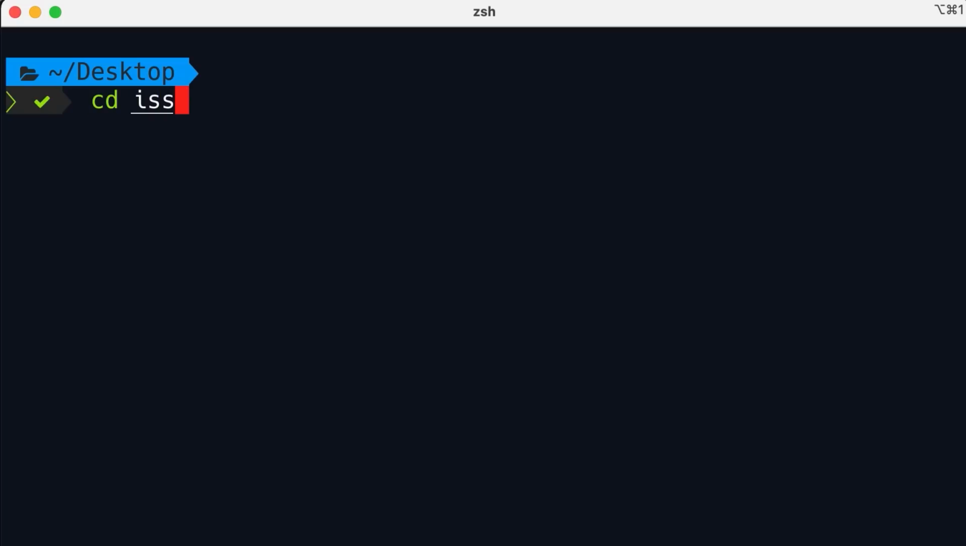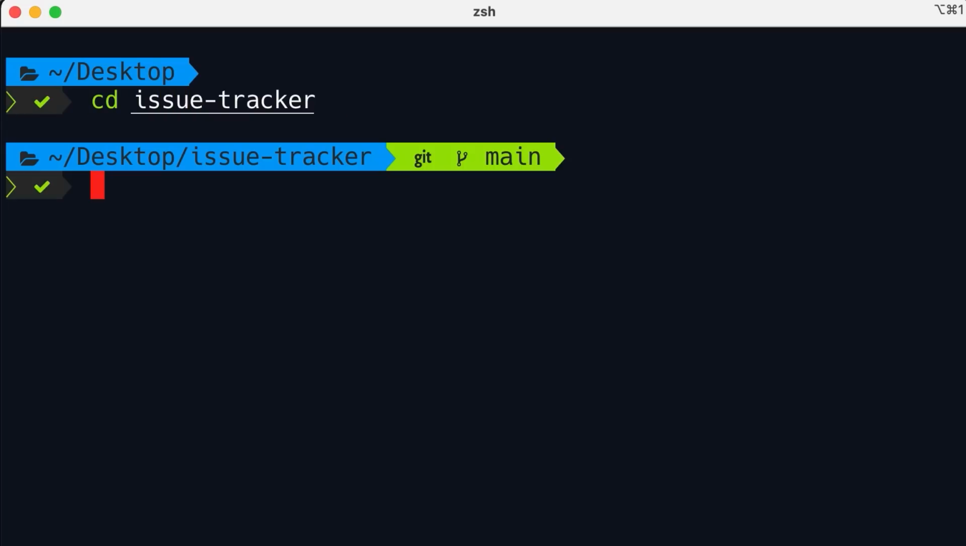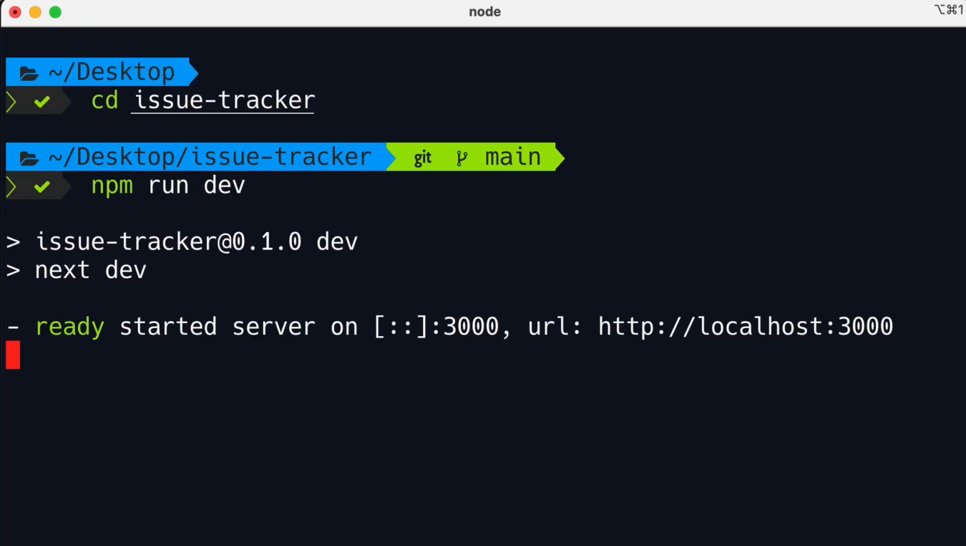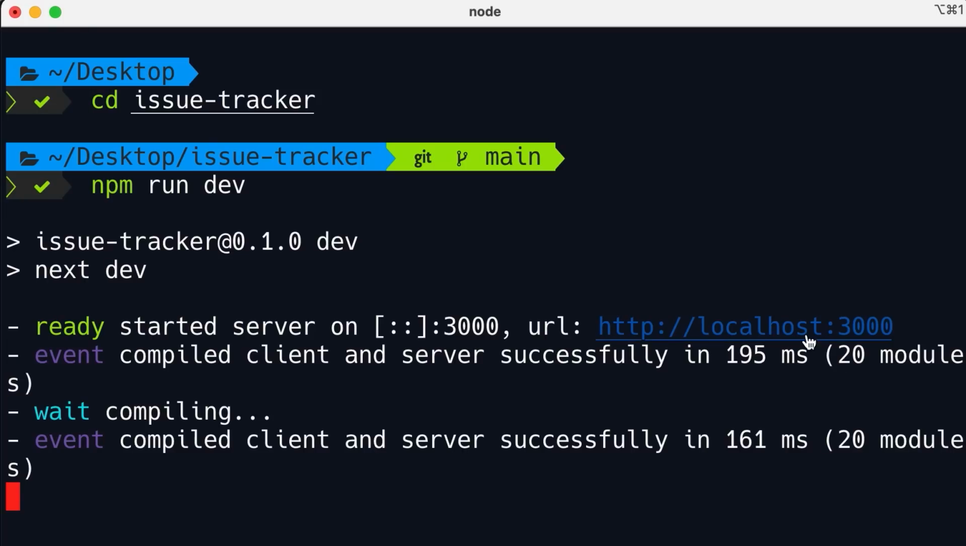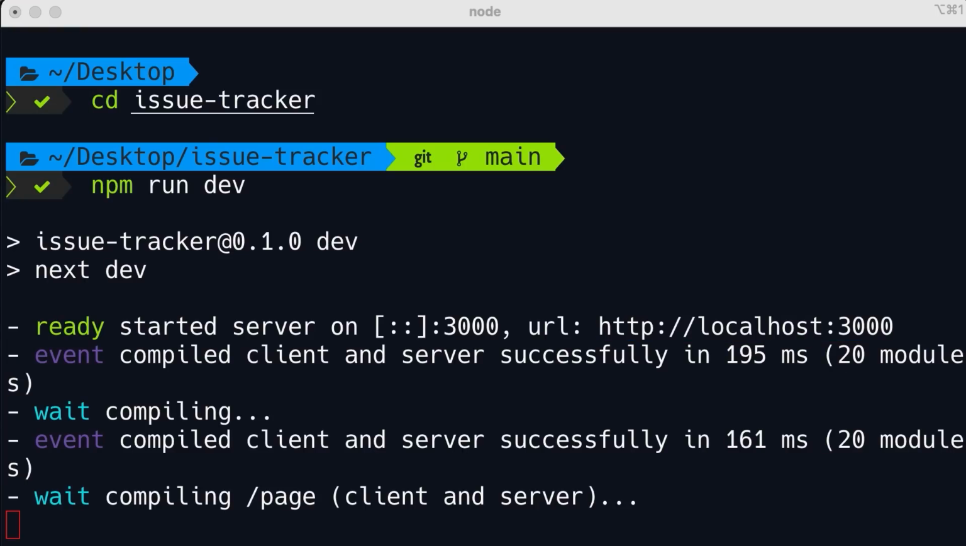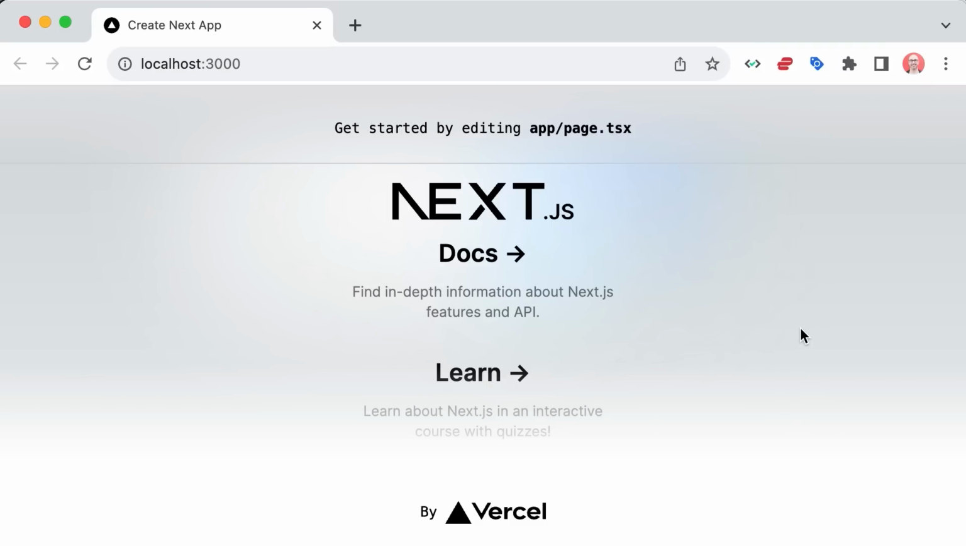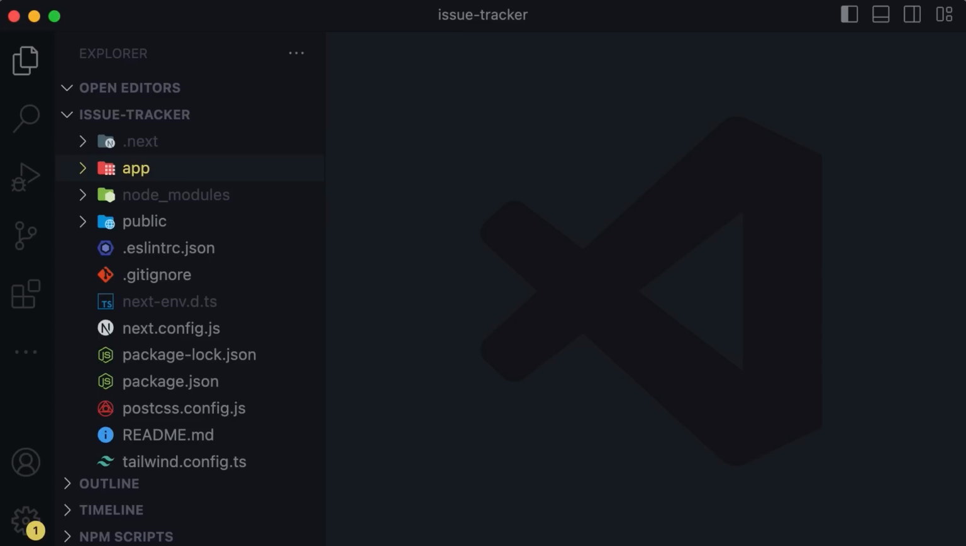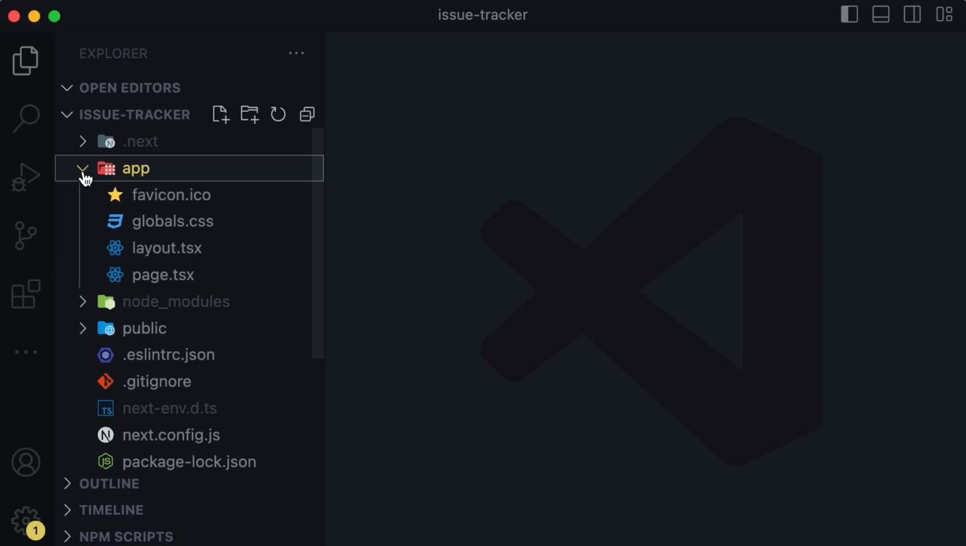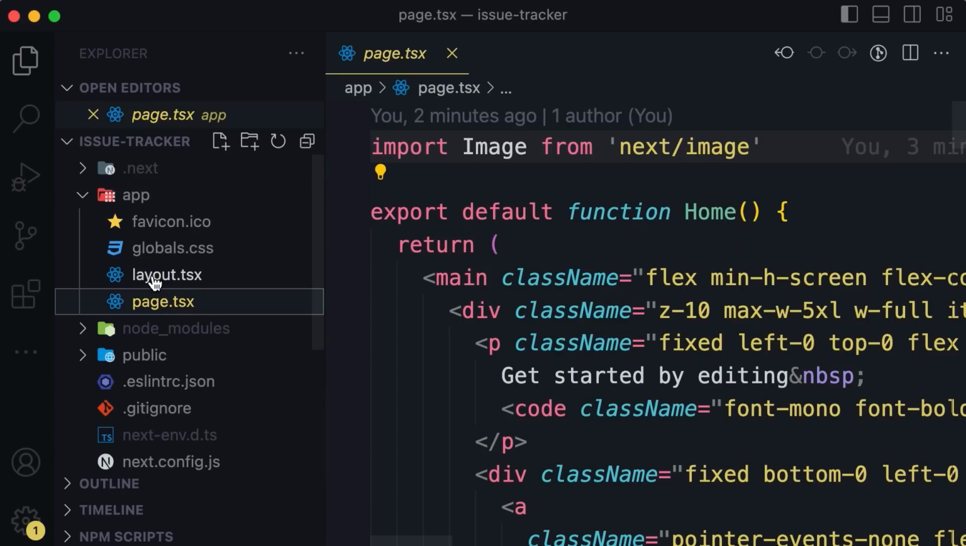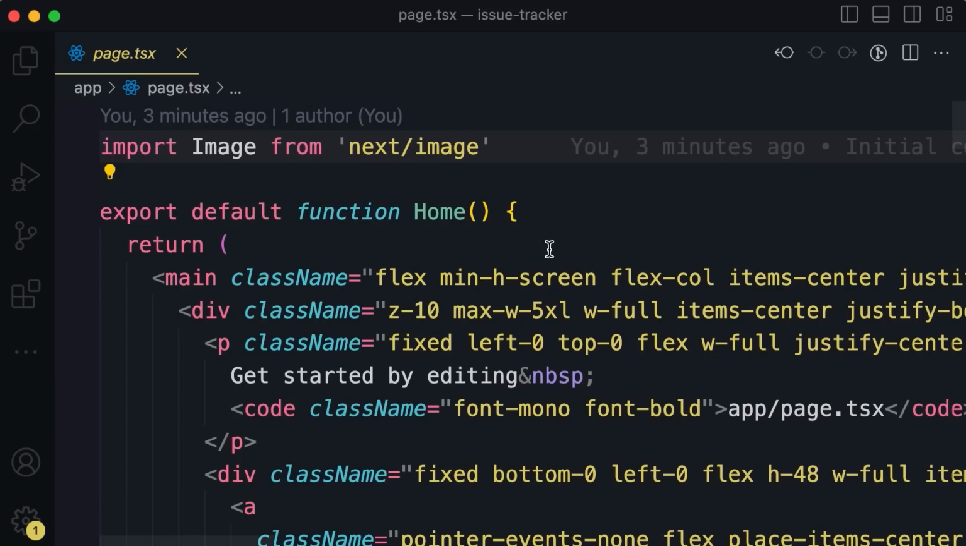So let's cd into this folder, issue-tracker, and run npm run dev. All right, our project is hosted at localhost port 3000. Here's what we get, beautiful. Now let's open this project in VS Code. So here in VS Code, first we have to do a little bit of cleanup. So let's go to our app directory and open our home page. We don't care about any of the markup here, so let's simplify things.